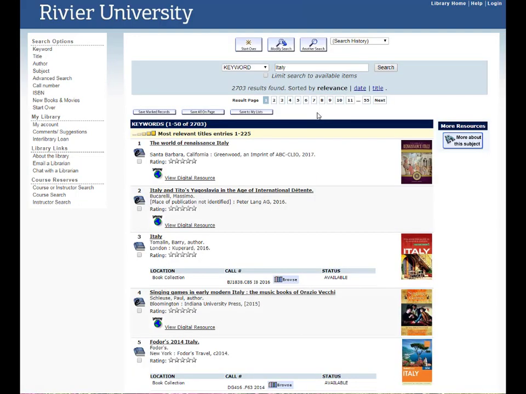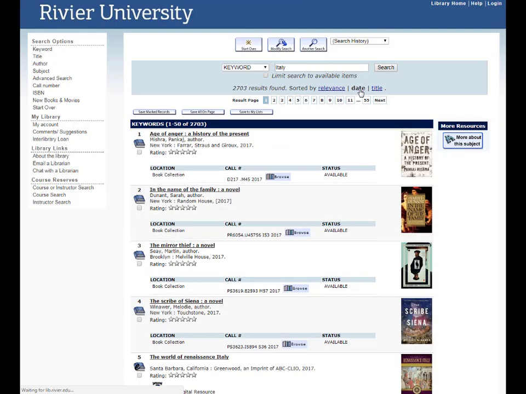Once we've got our results page, we'll see lots of information about what's available. There are 2,700 titles about Italy, and the catalog is automatically going to sort them by relevance. If I'd rather see the newest titles, I can do that here by clicking Date, or see them alphabetically by clicking Title.